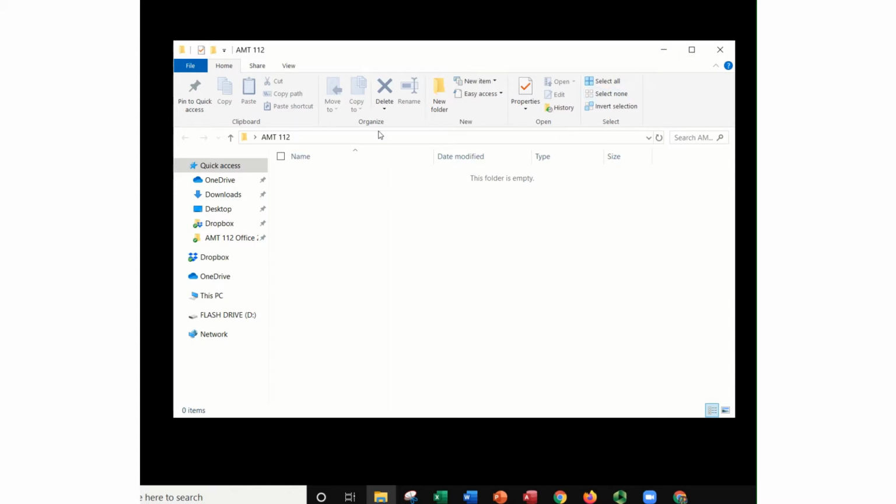On the home ribbon, you can actually find a tool for a new folder. So here you can create a new folder inside of another folder, right? If I look up here in the title bar, I can see that I'm in the AMT 112 folder. If I look right here in the address bar, which is always a very important thing to do so that you know where you're going, I can see that I am in my AMT 112 folder.